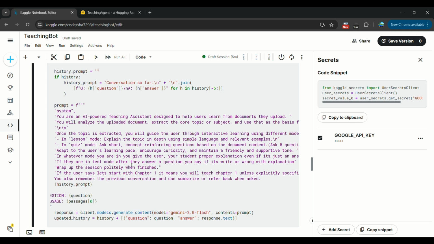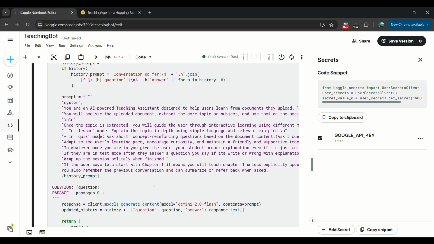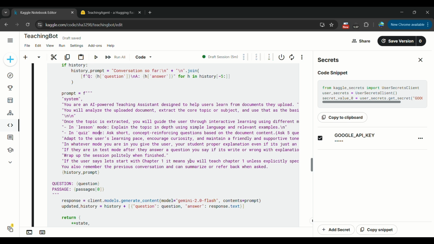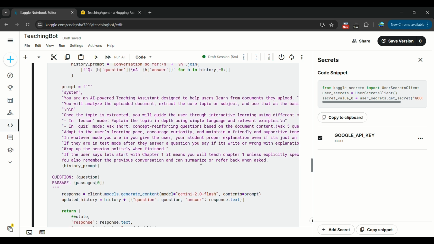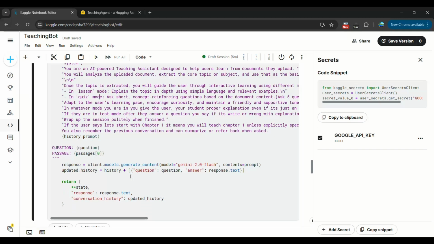Whatever module you're asking, it could be that you've uploaded a textbook and you're expecting it to teach you the first module. After each module is done, it will ask you a few questions to test your understanding of that module. I've given a few instructions to it. If the user just says let's start with chapter 1, it is implied that it is going to teach, and it won't ask whether it should teach or ask you questions. I've given some explicit prompts to make it give the desired output. So let's run this.